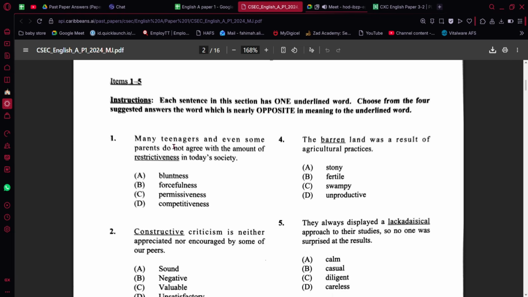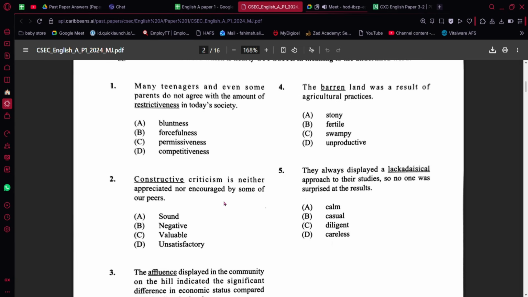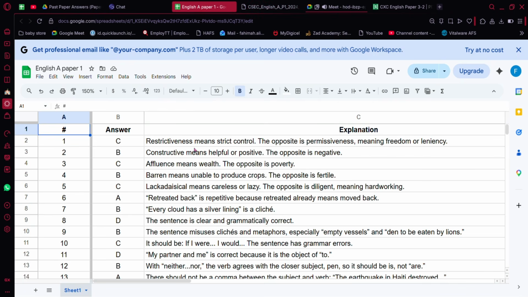Number 1. Many teenagers and even some parents do not agree with the amount of restrictiveness in today's society. The answer to this is permissiveness. Number 2. Constructive criticism is neither appreciated nor encouraged by some of our peers. The answer is C. Valuable. We also have a document with all of our answers here.